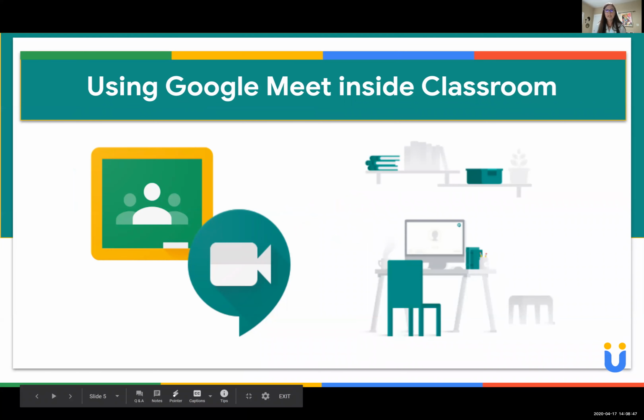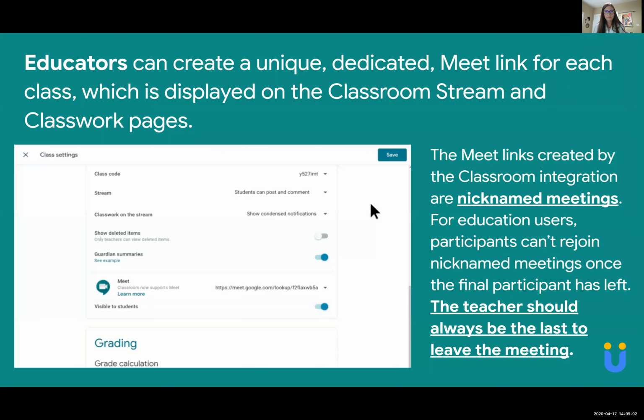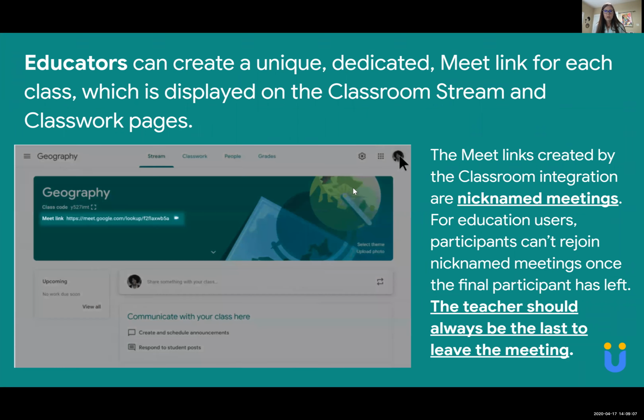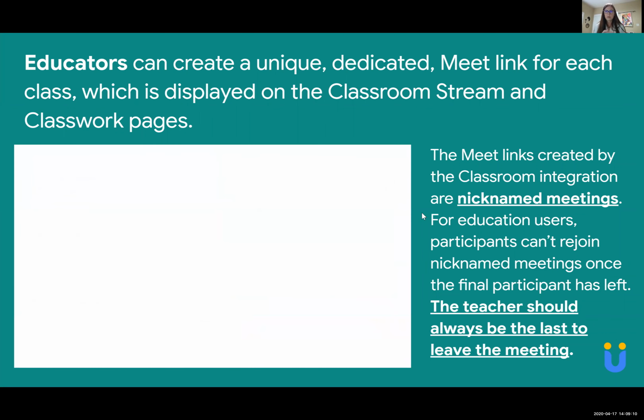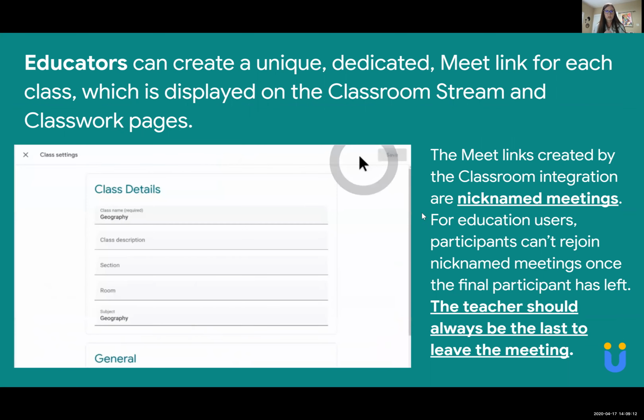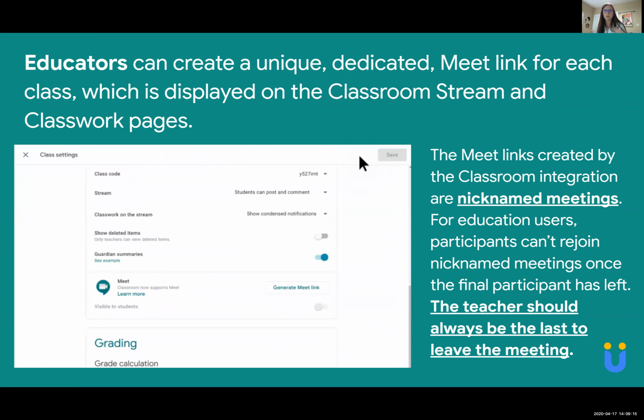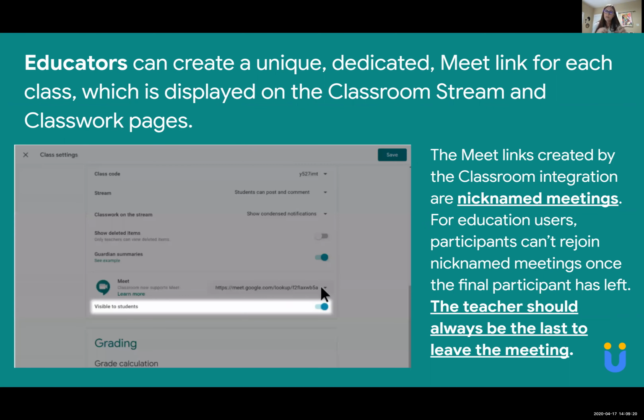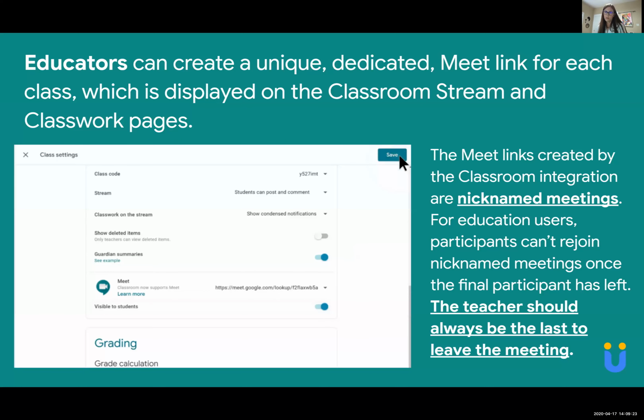One of the nice features is that if you're already using Google Classroom, you have the ability to turn on a Meet link for each of the classrooms that you have. The next slide actually shows a video on how to do that. Under the settings, which is that little wheel, when you click on that in your Google Classroom and you scroll down to Meet, you can generate a link. And then that link will display on the front page of the Google Classroom.